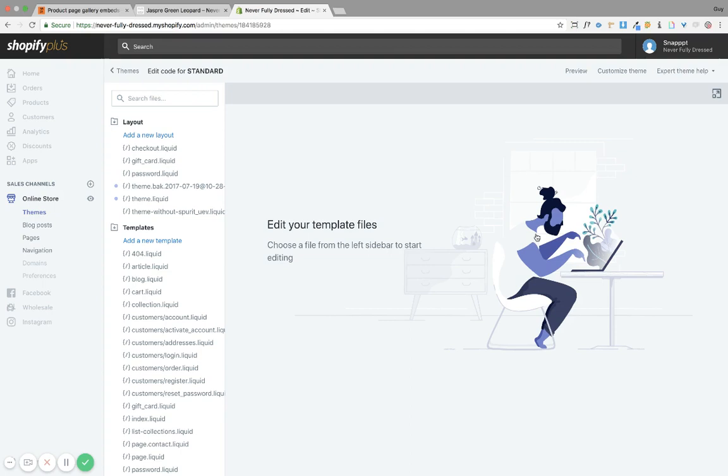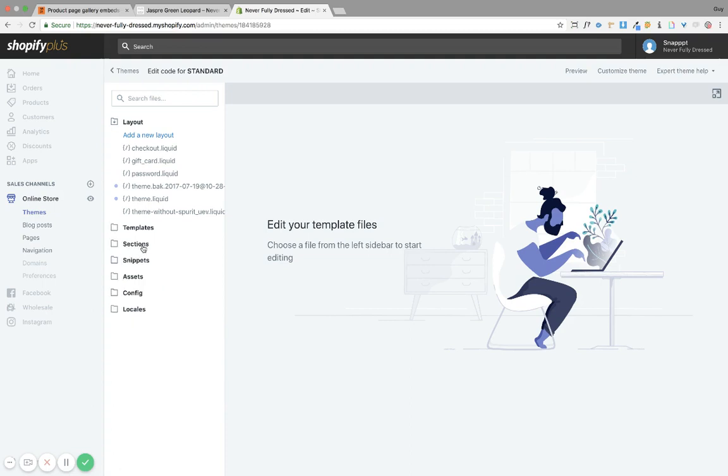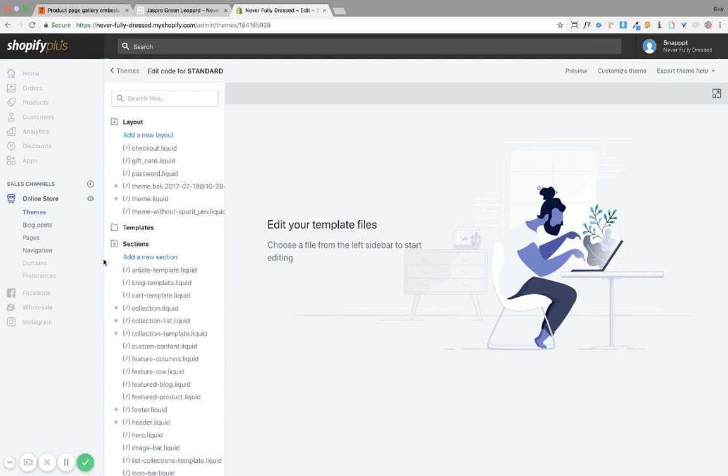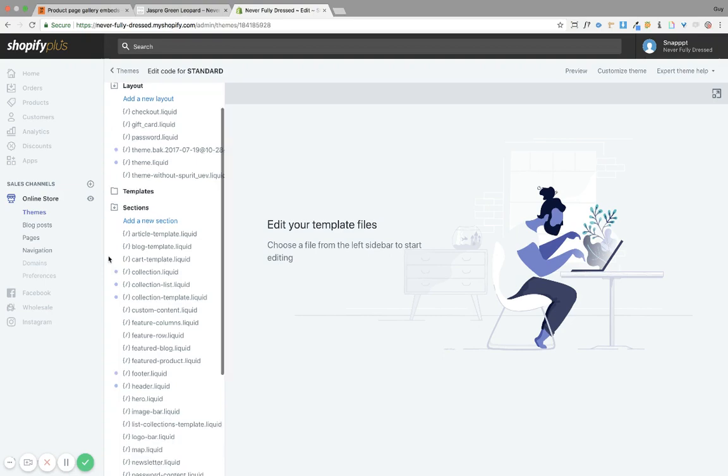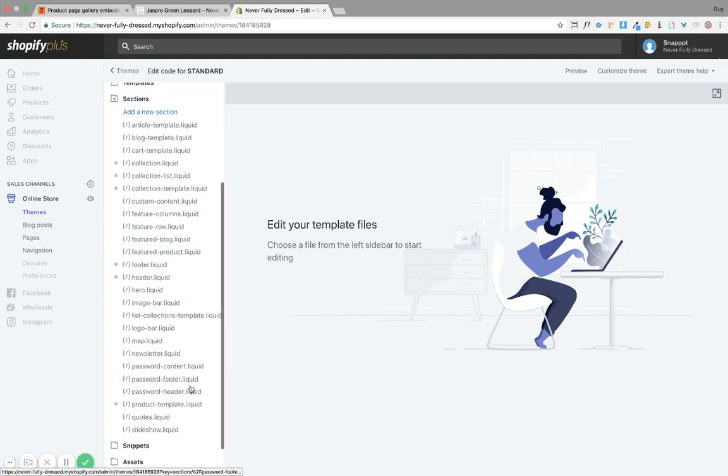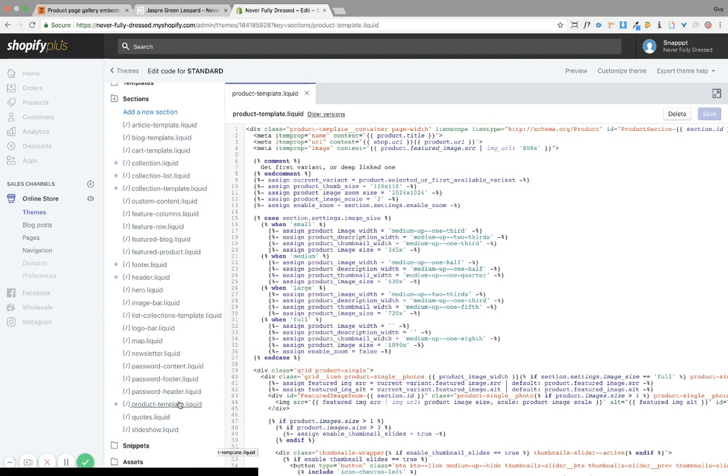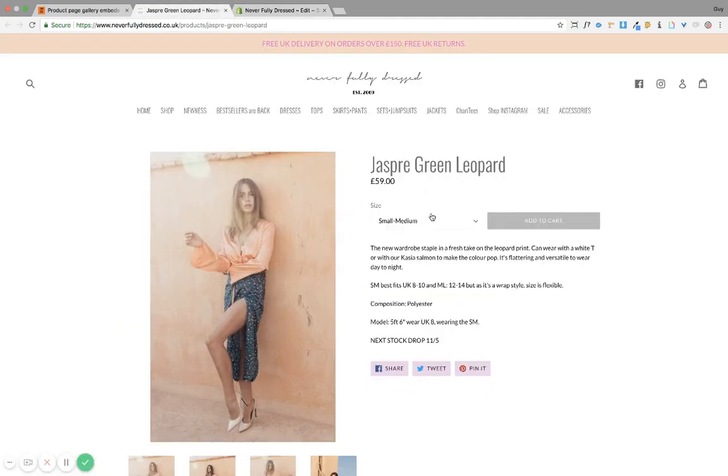Now, depending on which platform you're on, this will be custom to you. You'll know where you want to place the embed. You know how your web page is set up. Within Shopify, it's usually within templates or within sections. In templates, it's under product liquid, and sections under product template liquid. In this case, I'm going to go down to sections and then scroll down to product template liquid.